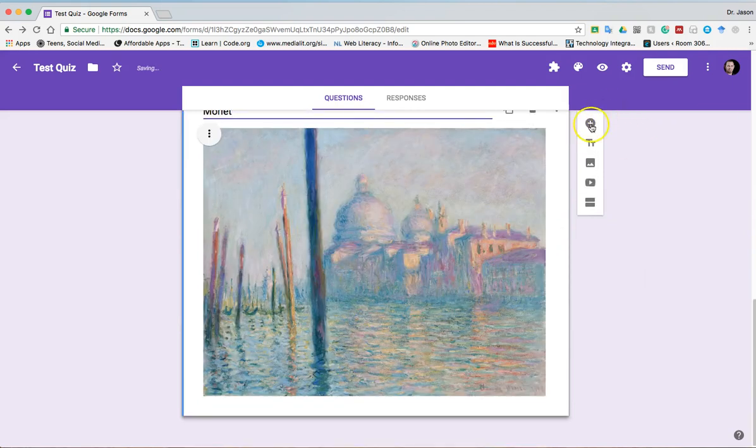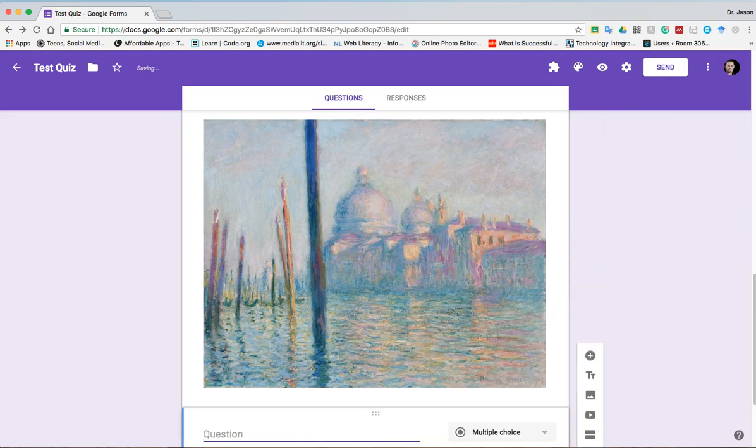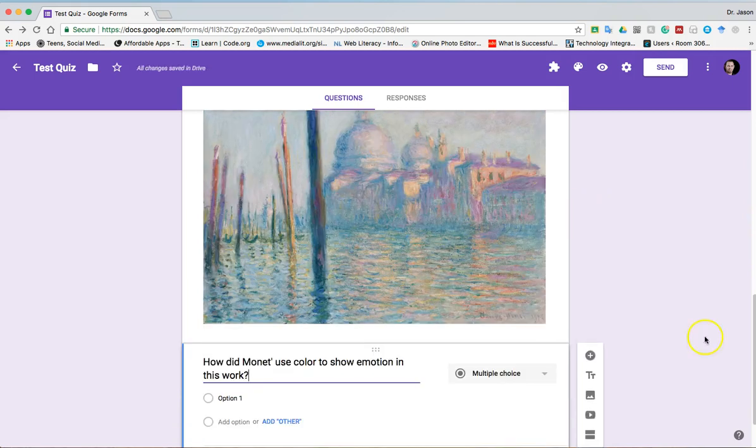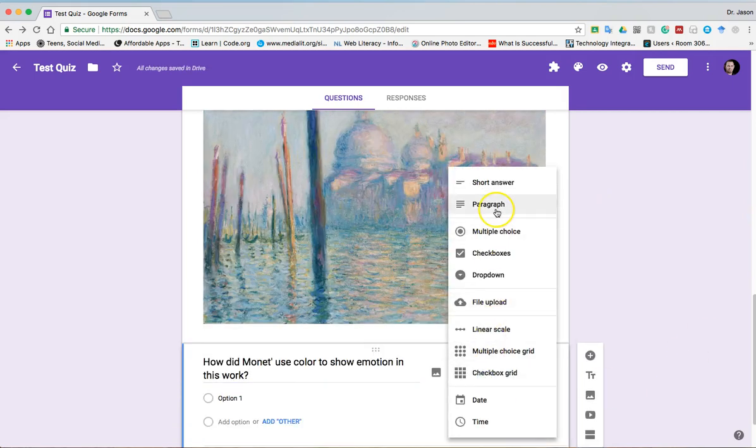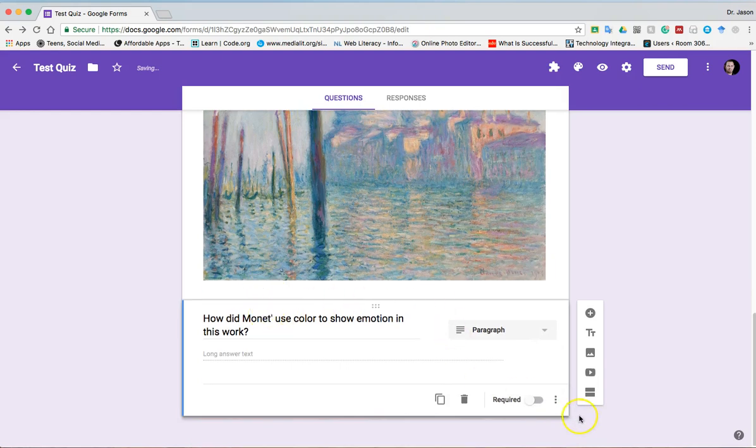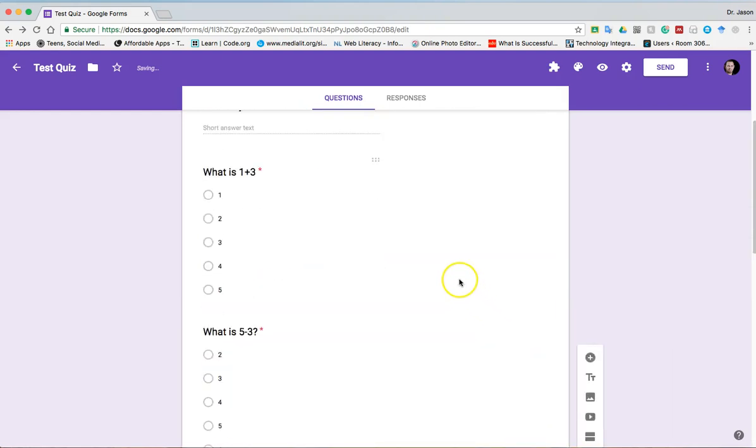And then I can add questions for the analysis, and then I can make sure that it is a paragraph answer. Okay, so there's lots of different ways to do that.